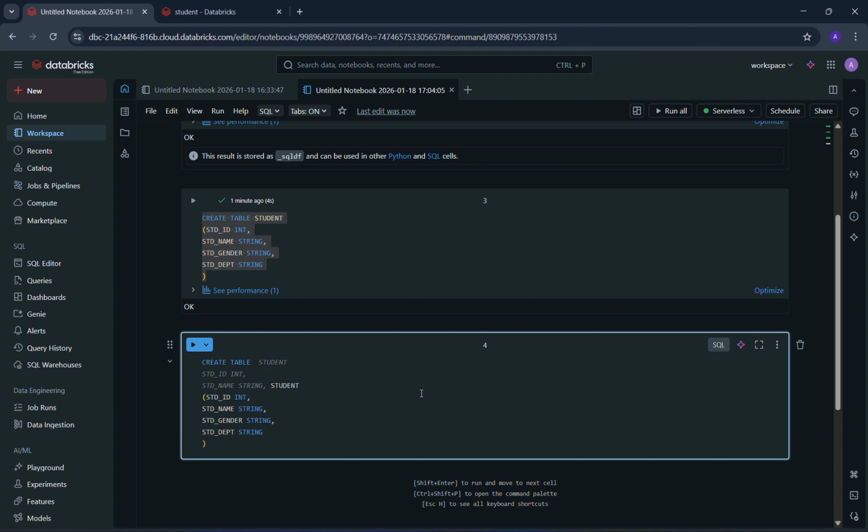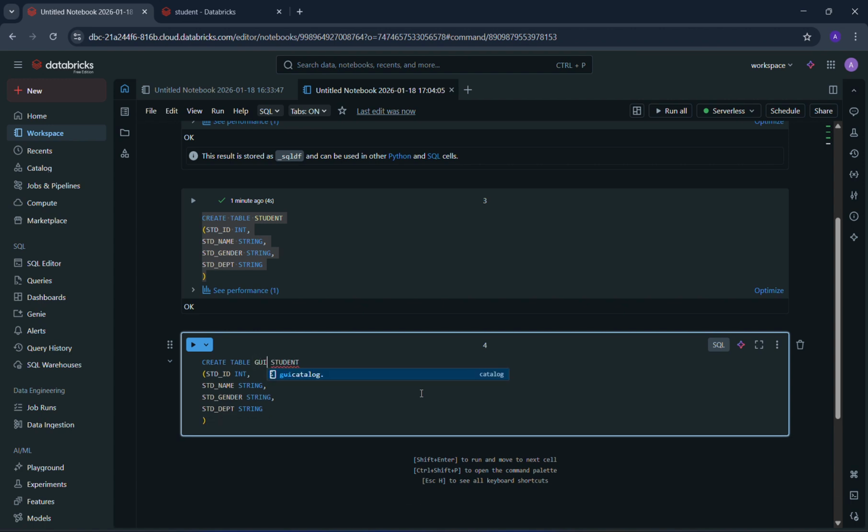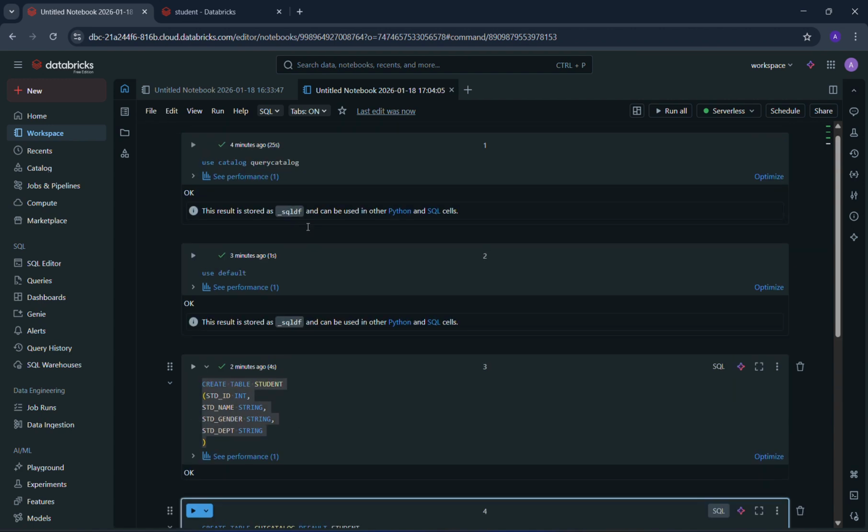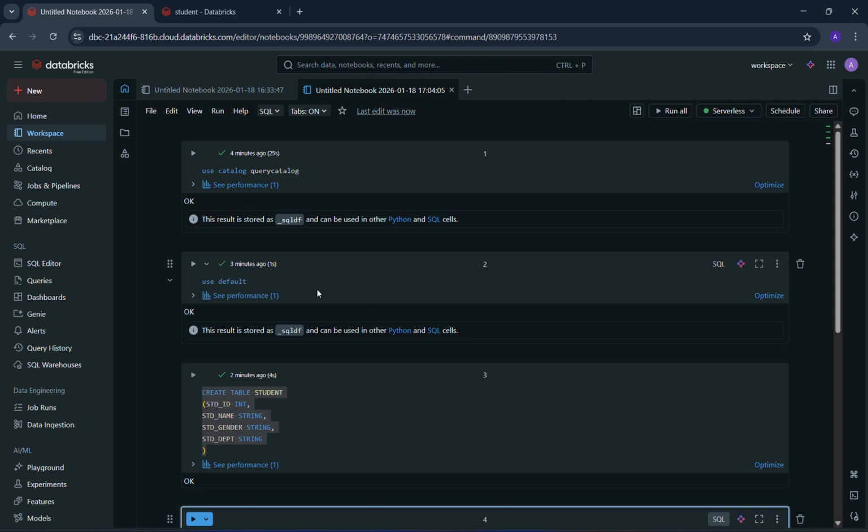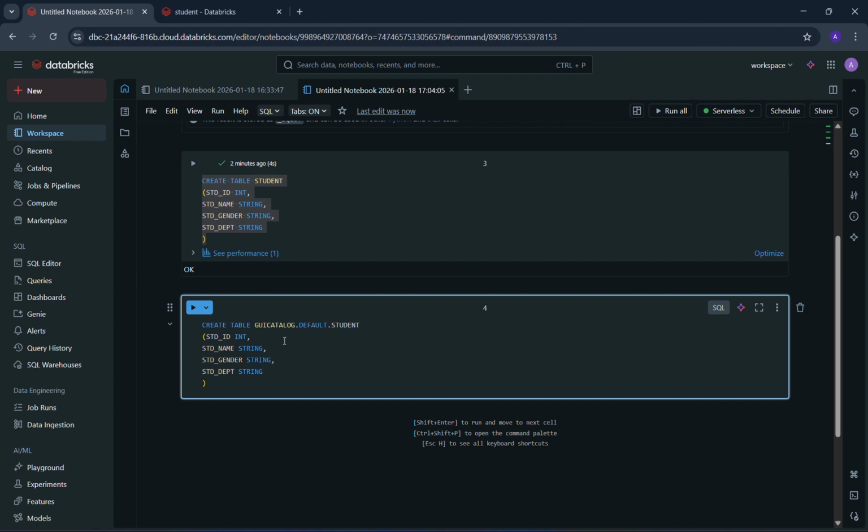So create table. After that, we need to mention the catalog name, which is GUI catalog, dot schema name. Schema name is default, right? Default dot table name. This is how we can directly create a table in a particular database present in a catalog instead of connecting to them each time. Catalog name dot database name dot table name. I'll just run this cell.